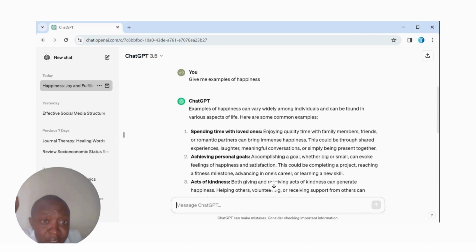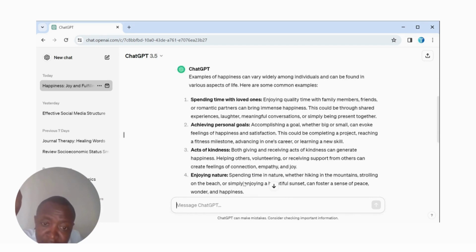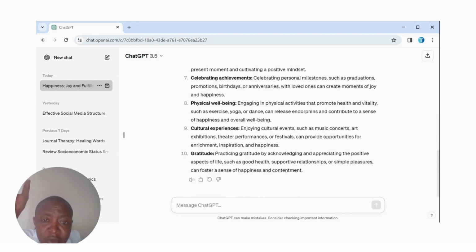Examples of happiness can vary widely among individuals and can be found in various aspects of life. Here are common examples. Example number one, spending time with loved ones, achieving personal goals, acts of kindness, enjoying nature, engaging in hobbies, and you are given specifics. For example, pursuing activities that bring joy and fulfillment, such as painting, playing a musical instrument, gardening, or cooking, can contribute to a sense of happiness. So there are so many examples.